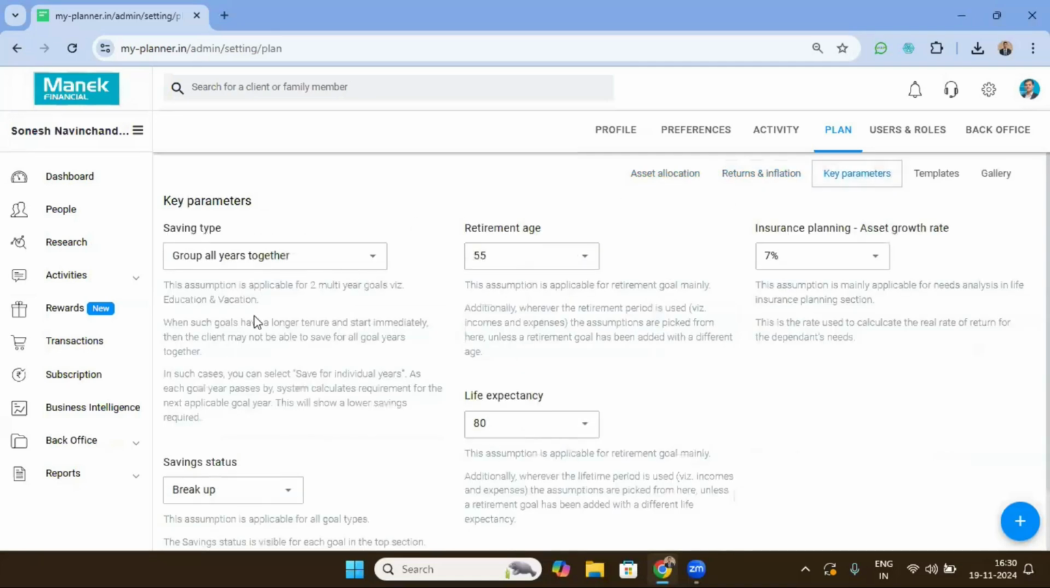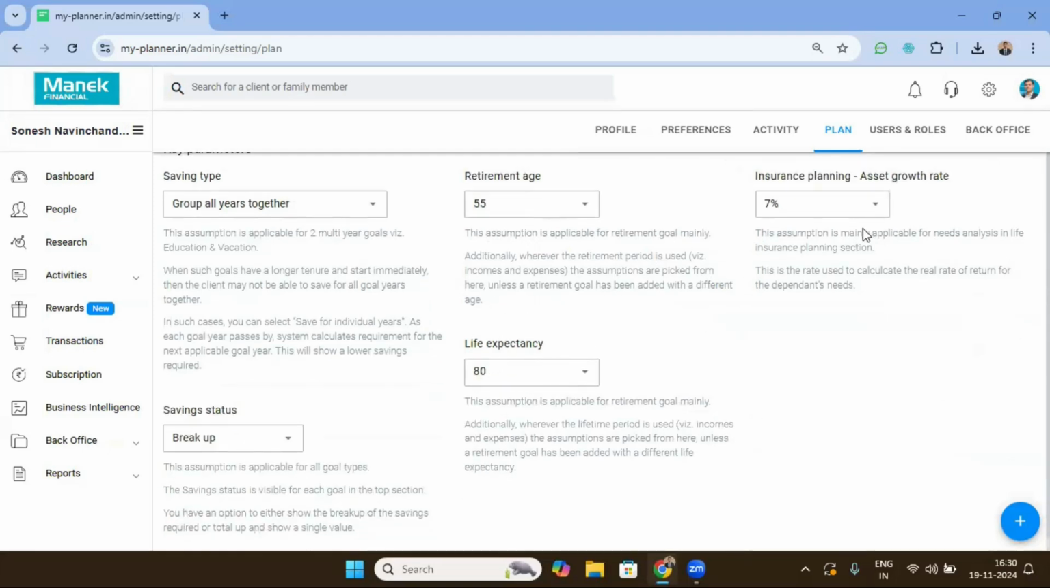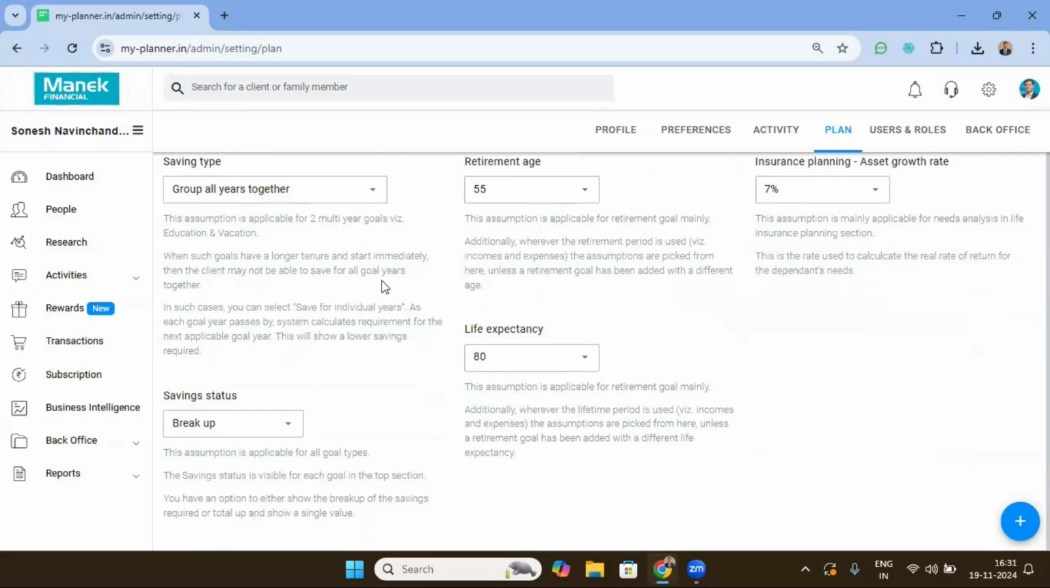So the next is key parameters. I think a couple of these things I already explained. So insurance planning growth rate, and asset growth rate, which is used to calculate the rate of return. Whereas the saving status, breakup versus non-breakup, breakup versus total, we use this effectively. When I go back to the client side, I'll show how this breakup versus non-breakup works.